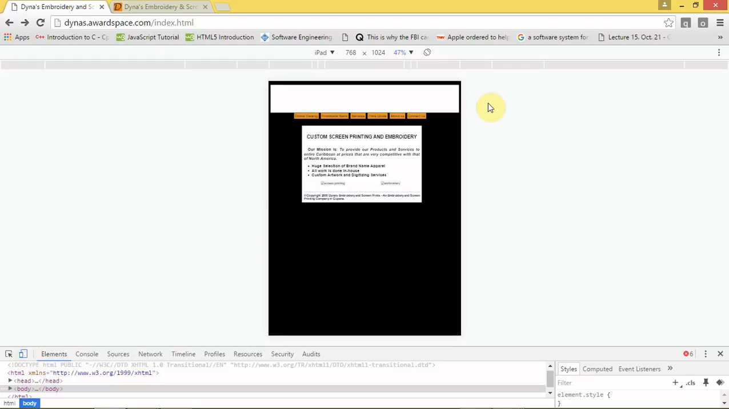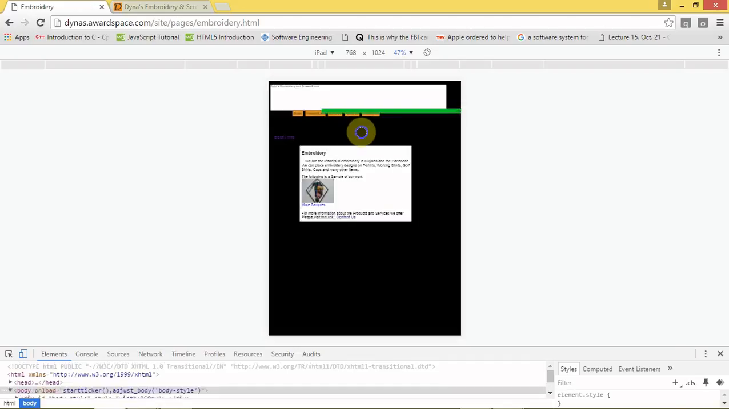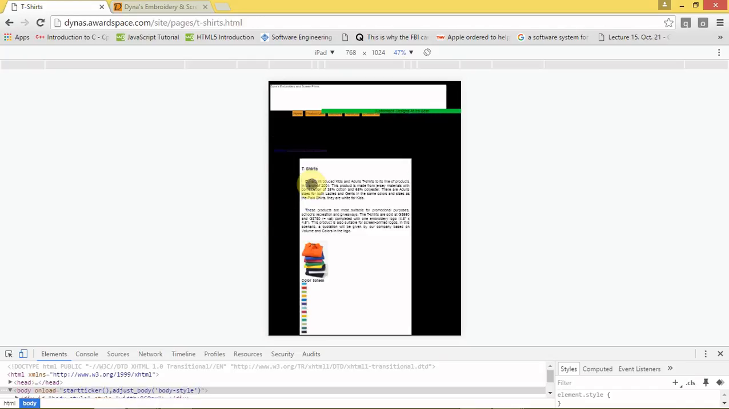So this is an iPad view of the home page. So we can navigate by here. Could check the product line. For example, you have t-shirts. So let us change screen size.